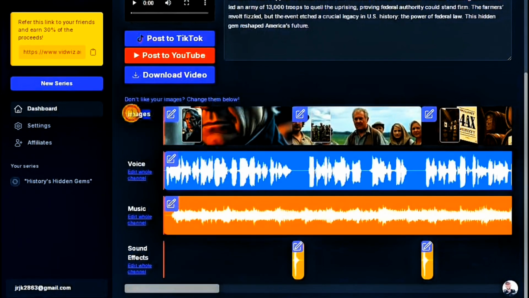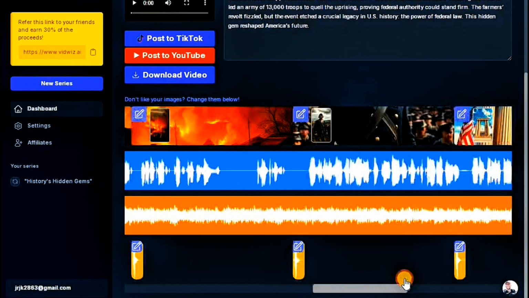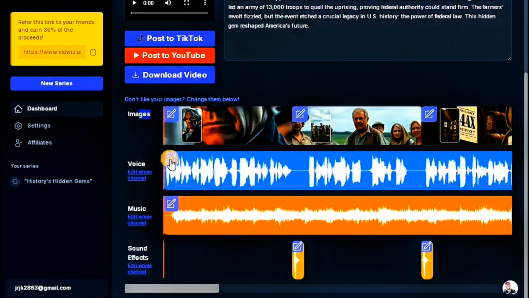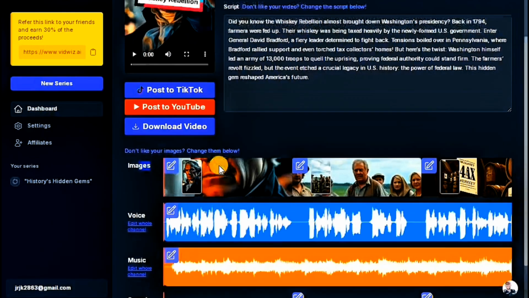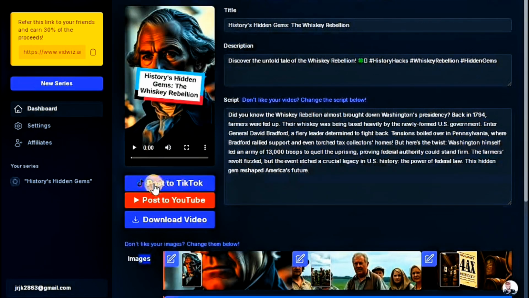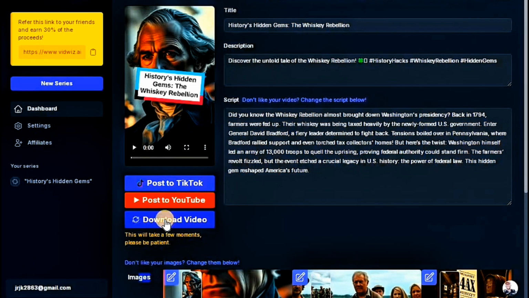The site allows you to edit the video settings. You can add or remove any image from a scene, adjust the narrator's voice, and even remove or add background music. You can also modify the transition sounds used in the video. After making any desired changes, you can publish the video directly to TikTok or YouTube or download it to your device. I'll download the video to my device. Let's check out the final result.